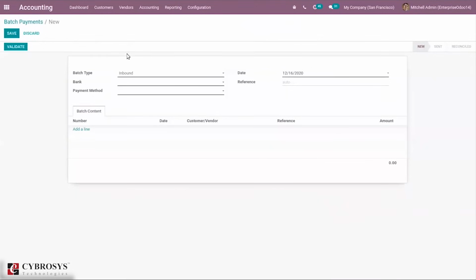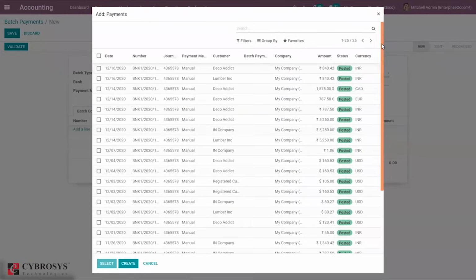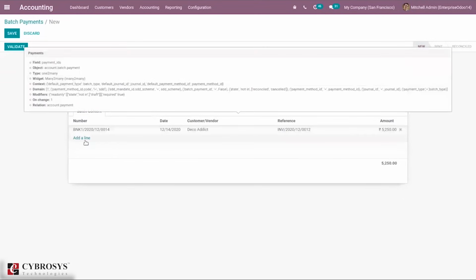So you can group payments and then batch them. So if you select batch type and bank, that is payment method. So inbound means customer batch payment. So when you select inbound, and here when you add line, we can select the customer payments and then batch them together.